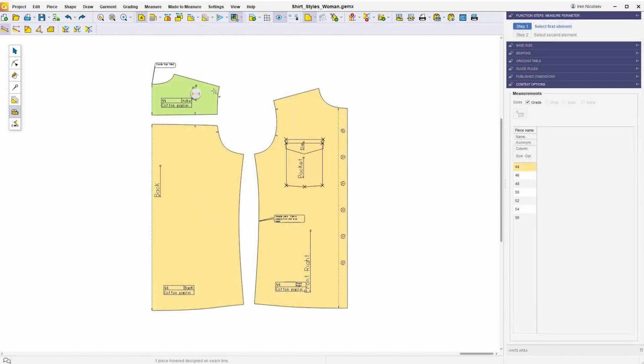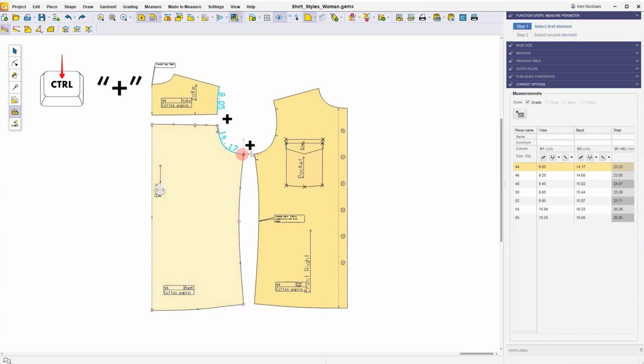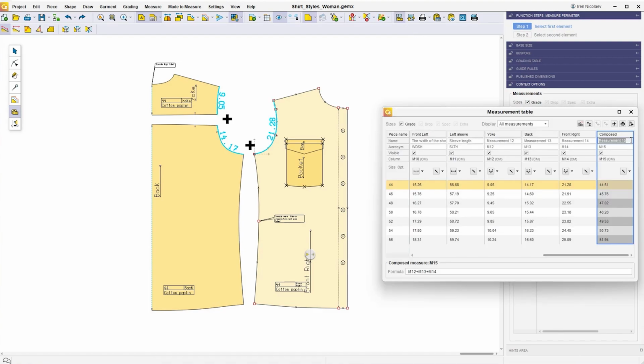A faster way to execute combined measurements is by adding up the length of several sections while you measure. To do this, you need to hold and press the control button. While you execute the measurements one by one, click on the start and end point of the first section, then on the start and the end point of the second section, and so on. Once you have added the composed measurement in the measurement table, you can observe the formula that had been used to create the measurement. The formula had been automatically created by the program while the user was taking the measurements by using the Control key.